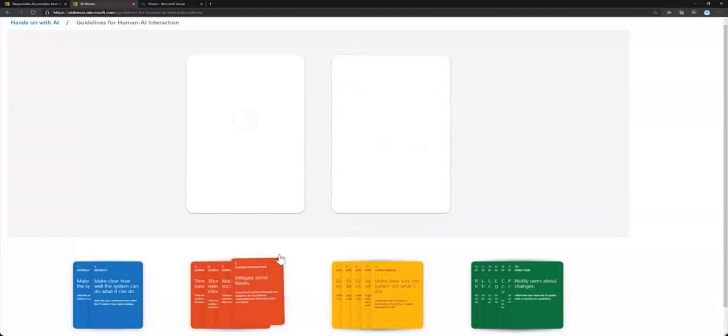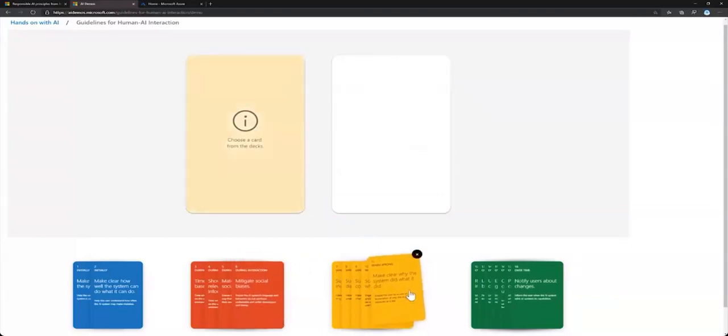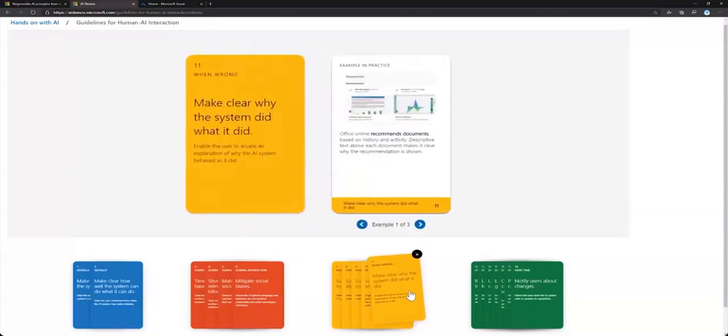Okay, so let's take another card here. Let's just take this one. Make clear why the system did what it did. And we're looking here at the example about Office Online. It recommends documents to you where other people have been working on, and there is a description above it that makes it clear why the recommendation is shown.